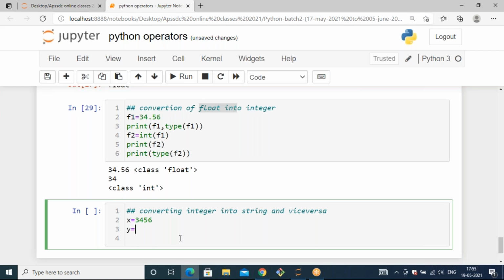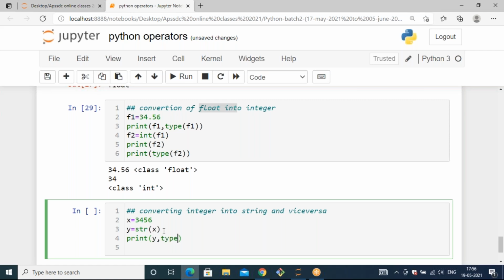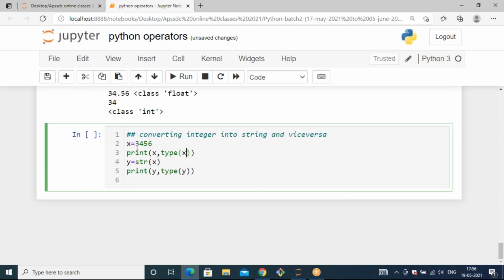To convert that integer to string, I need to apply that method here, str of x, so that the data of x is typecasted as a format of string. Okay, and finally I'm going to print y and type of y, and if you need to print it also for x, you can print x comma type of x. Let's see, is that possible to convert this integer into a string?